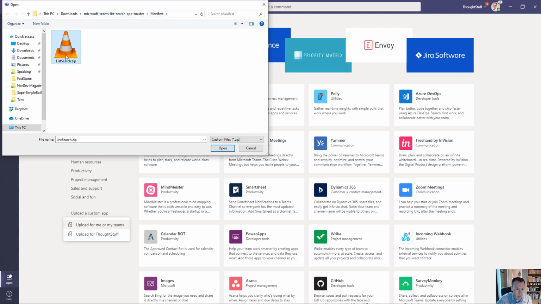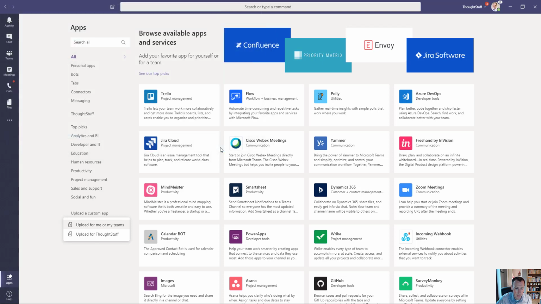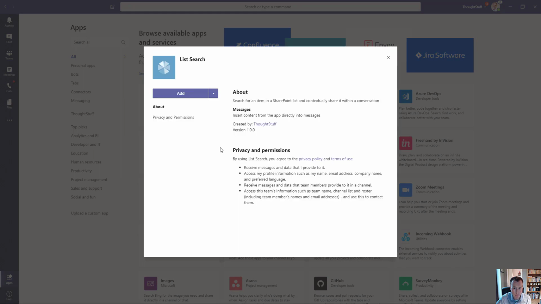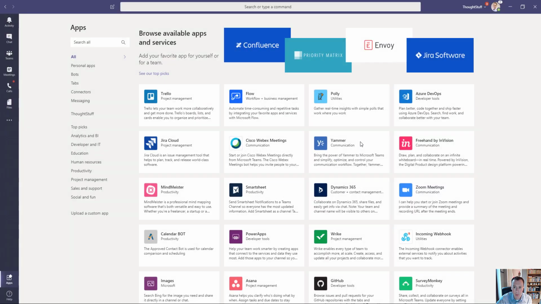This is the zip file we created. So let's click open. At this point, it's going to validate it and check everything's okay. So if there's any problems, this is where we'll find out about them. But it seems all right. And at this point, we can choose to add this to our Teams instance. So let's do that. You can see here, whilst we're waiting for this to load, some of the information from that manifest file, like the app name, the links to the privacy policy, and the terms of use.